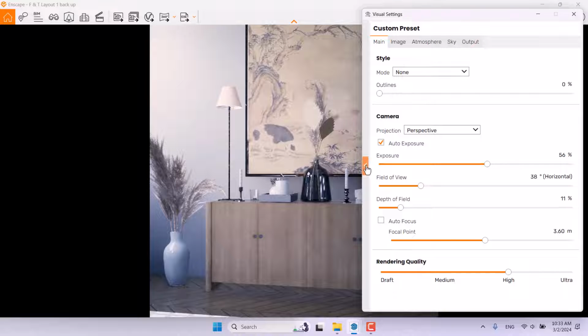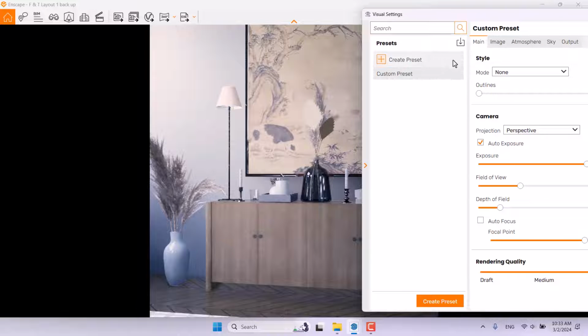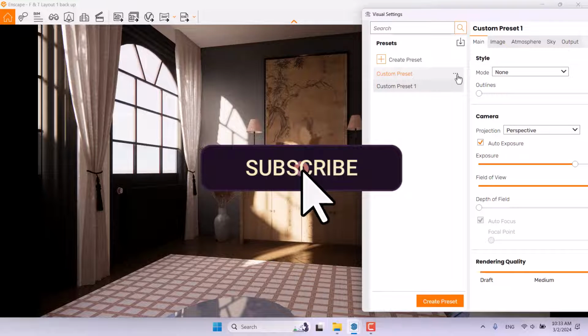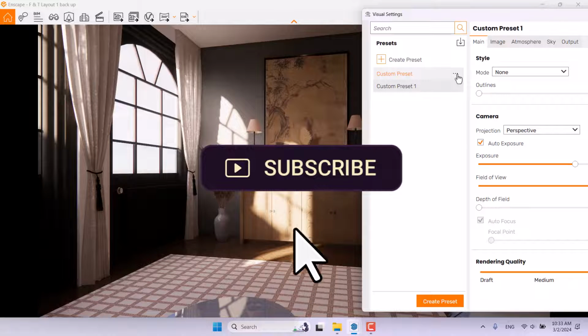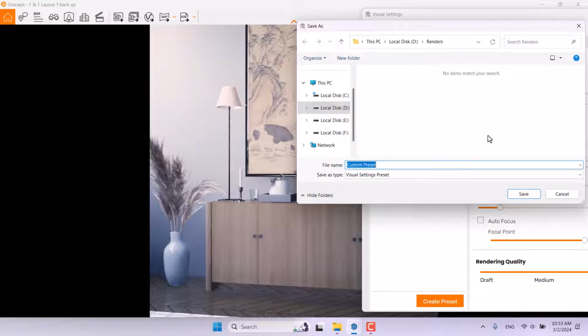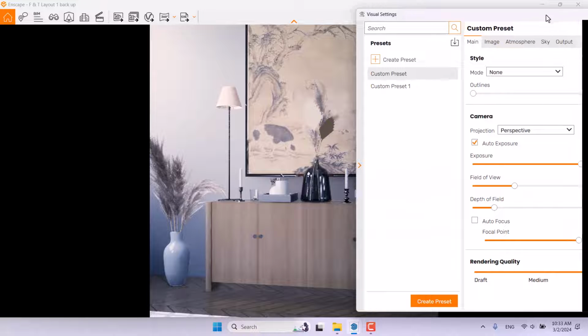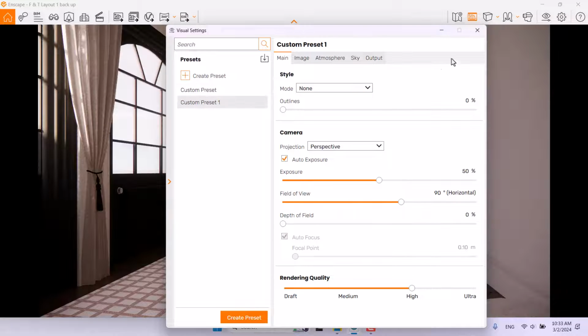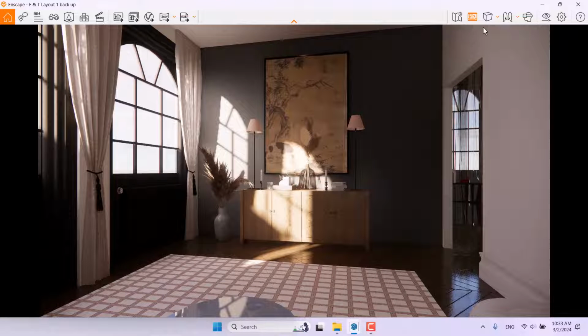So I can close it, click on it, click on the visual setting, and last option is the saving. If I click on this place and click on these create preset, I will custom preset number 1. It's created for us. Now I can click on it and save as file in anywhere I want. So you can save your visual settings by this action. Everything is done for us right now, and custom preset number 1 is selected.